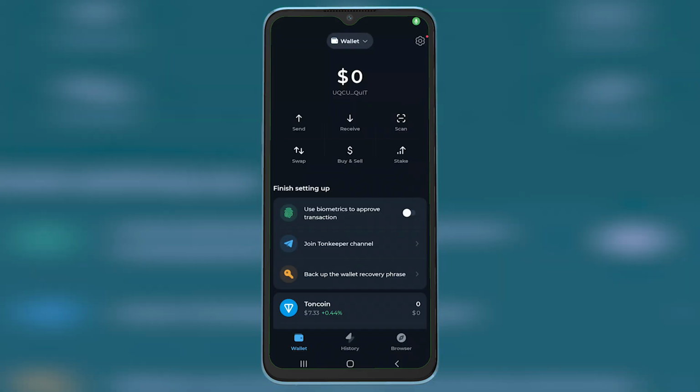Hey guys, welcome back to Easy Internet, and in today's video we are going to look at how to transfer Toncoin from Bitget to Tonkeeper. First, open up Tonkeeper and then tap on Receive.